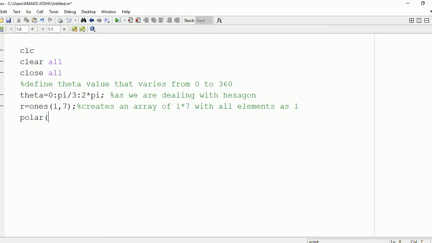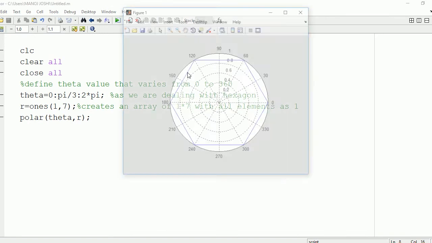After that, you need to make use of the polar command in order to plot this hexagon. So write polar(theta, r). Now you're going to run the program, and after that we're going to see the output.